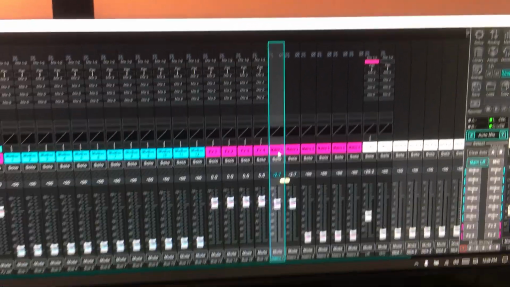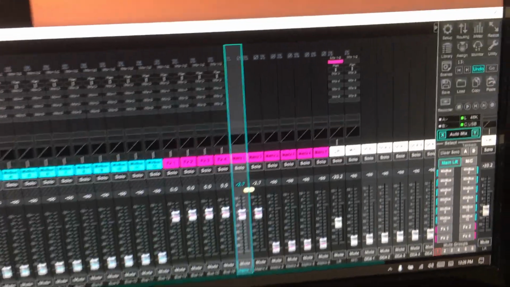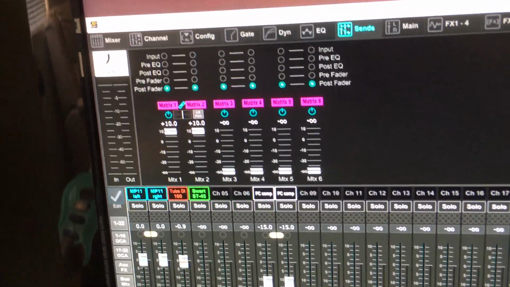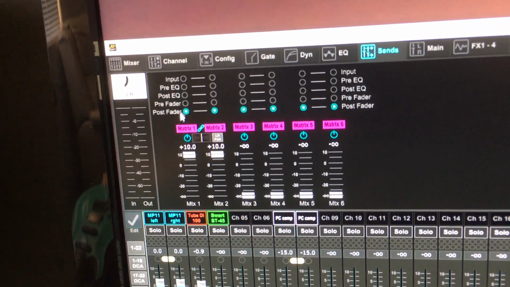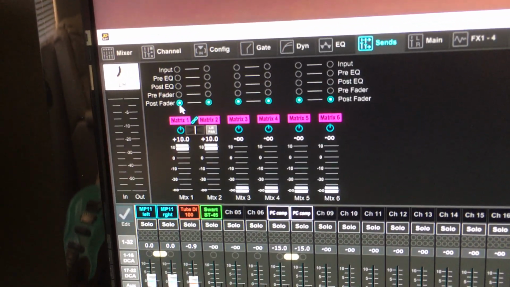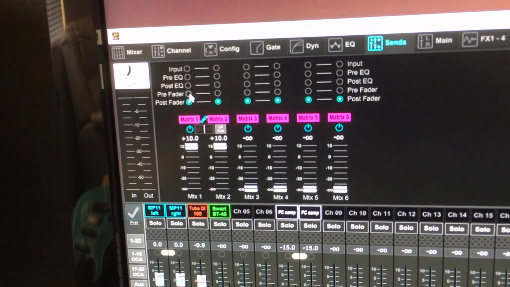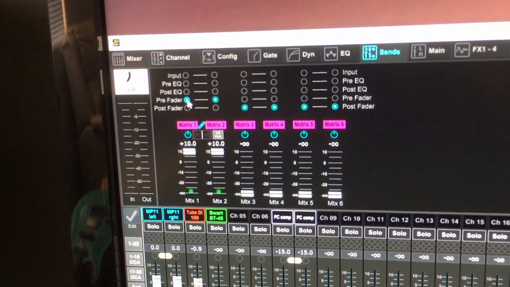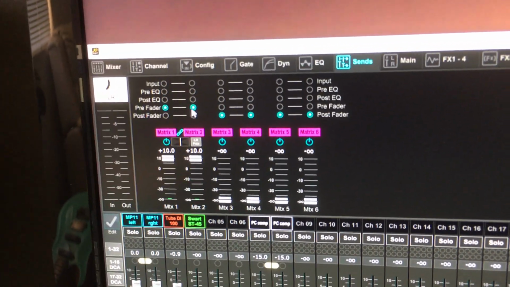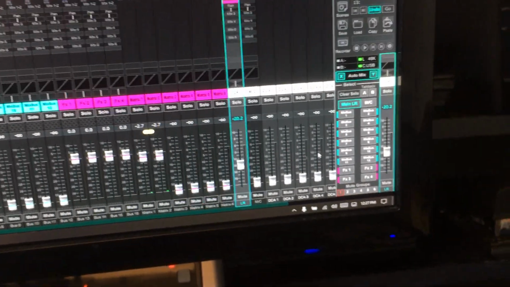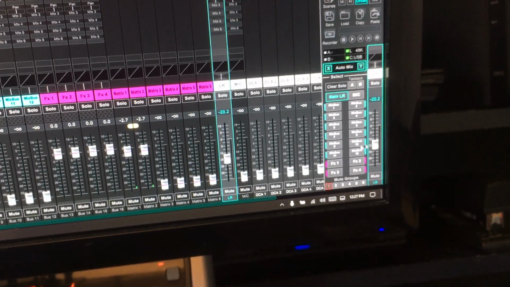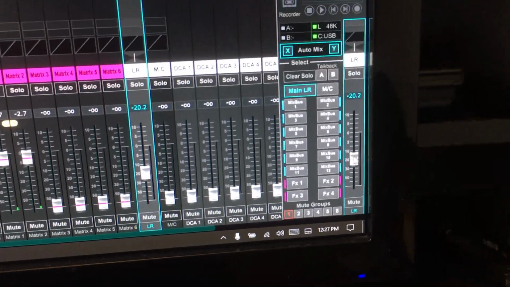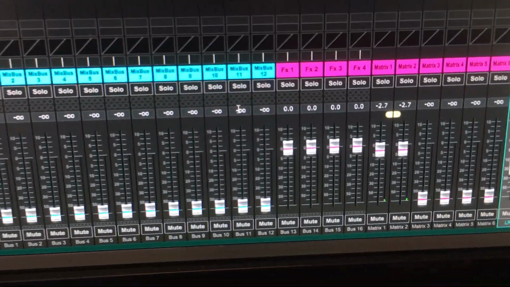Oh, I forgot one more thing. Let's go back to left and right, to sends. Here where we are on sends, right now it's on post fader. The blue dot's on post fader. We need to go up to pre fader. So make sure that the blue dots are on pre fader. That means that no matter how loud the sound system is, the left and right over here, it's going to be plenty loud over here for my matrix.